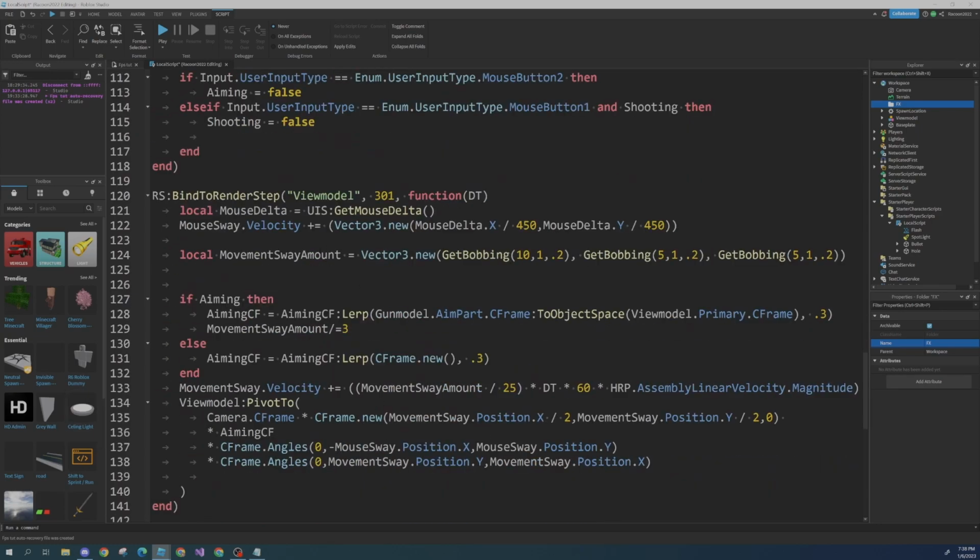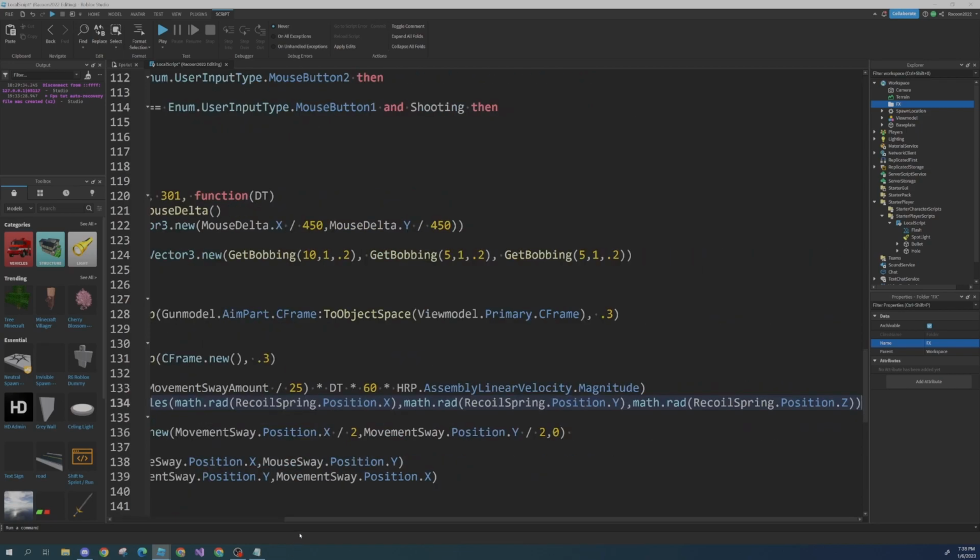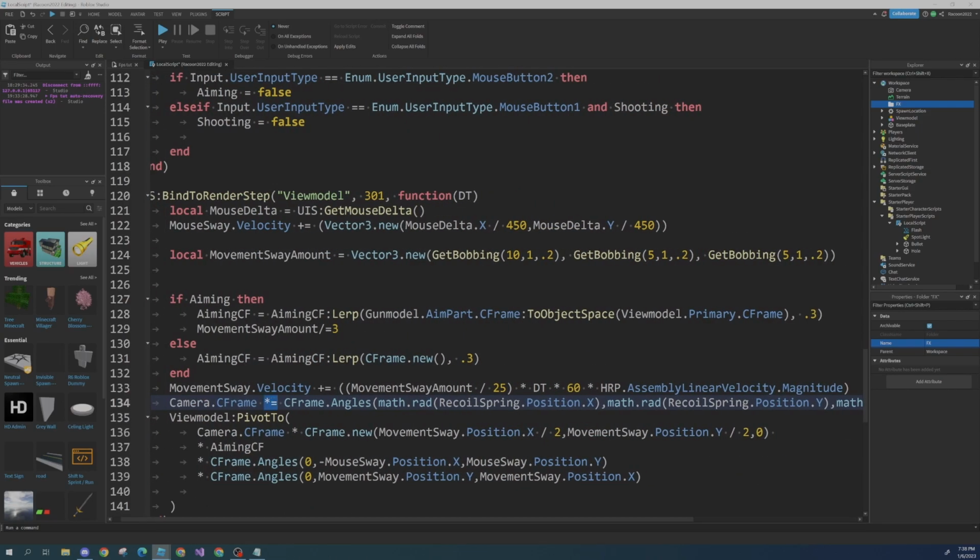So what do we need to change in our render loop? Well, we need to apply our recoil spring. So for the camera, I usually just do this. I put camera.cframe equals camera.cframe times that, or simply you can use times equals. Basically, it's just camera.cframe is equal to camera.cframe multiplied by whatever we have after.